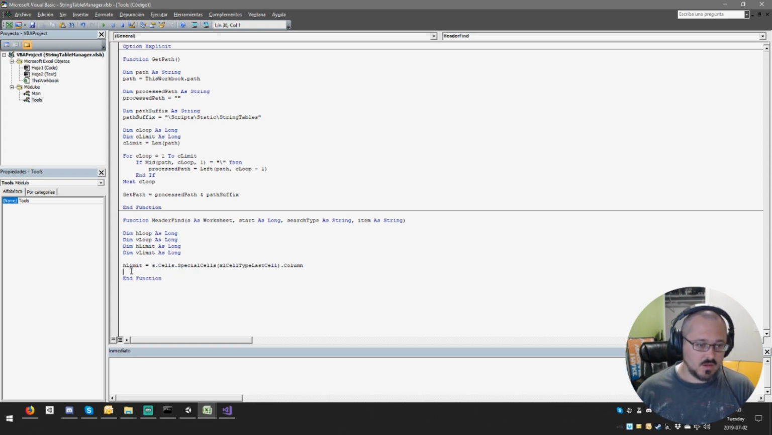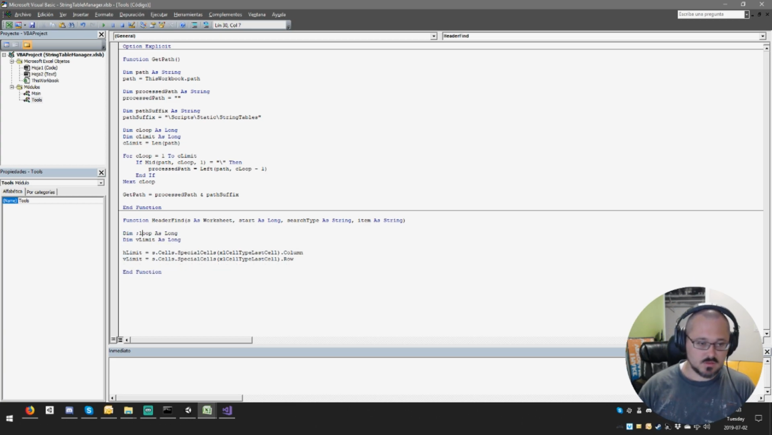And then v limit is s dot row. Now, technically speaking, now that I think about it, I don't need an h and a v limit at all. I need just a loop and a limit. So let's call it s loop for search and s limit. S limit is going to be either column or row depending on what we are. So it's going to be select case search type and select.